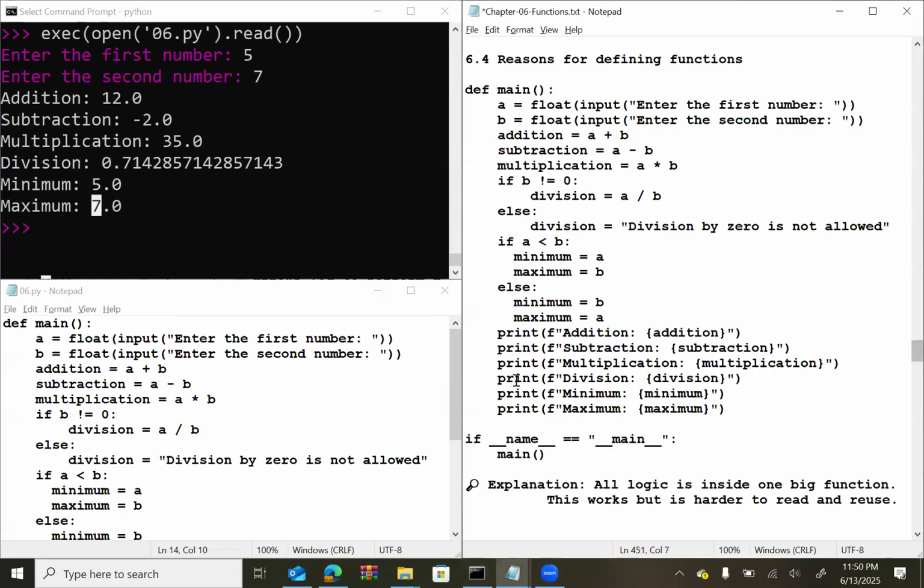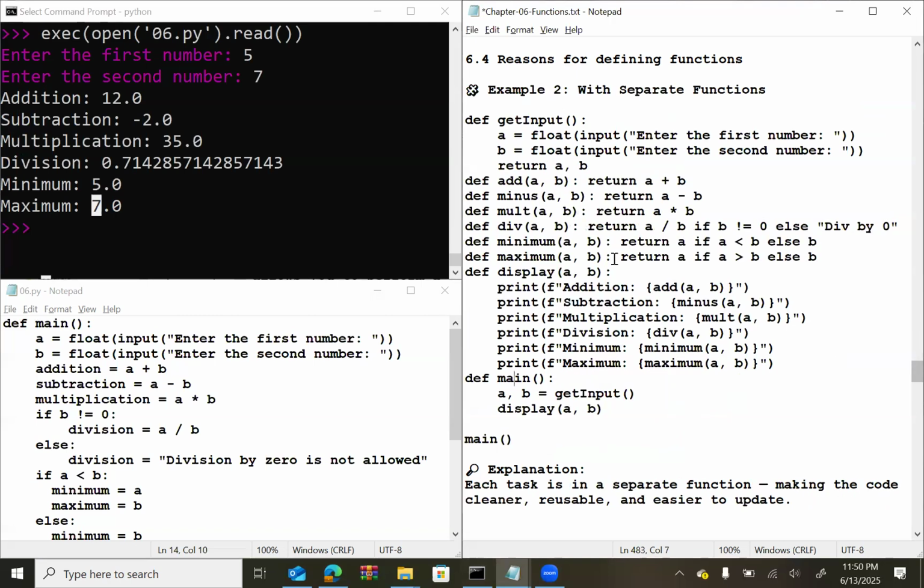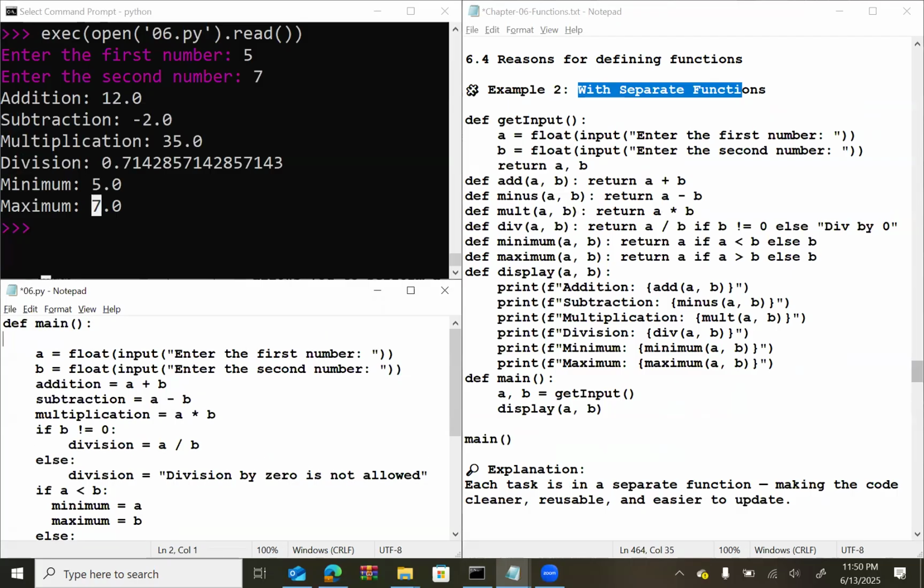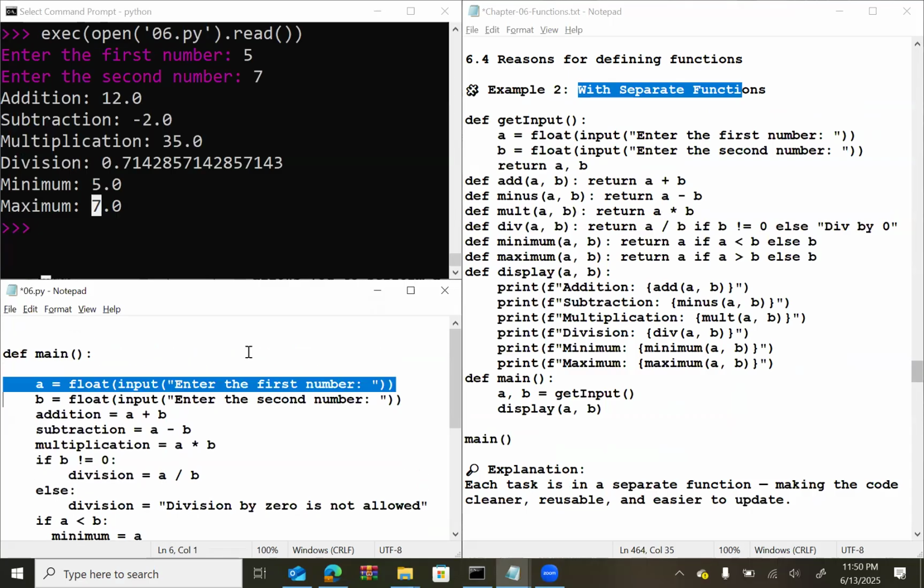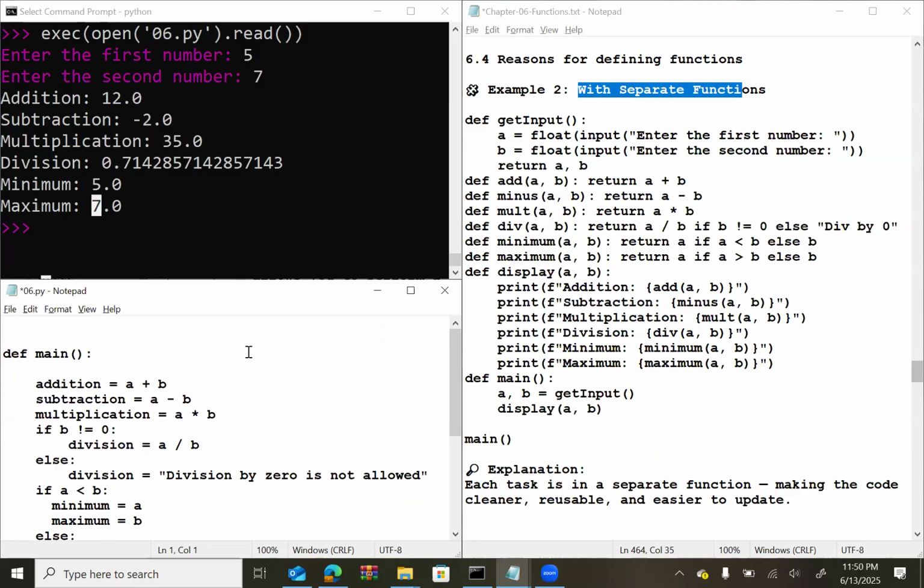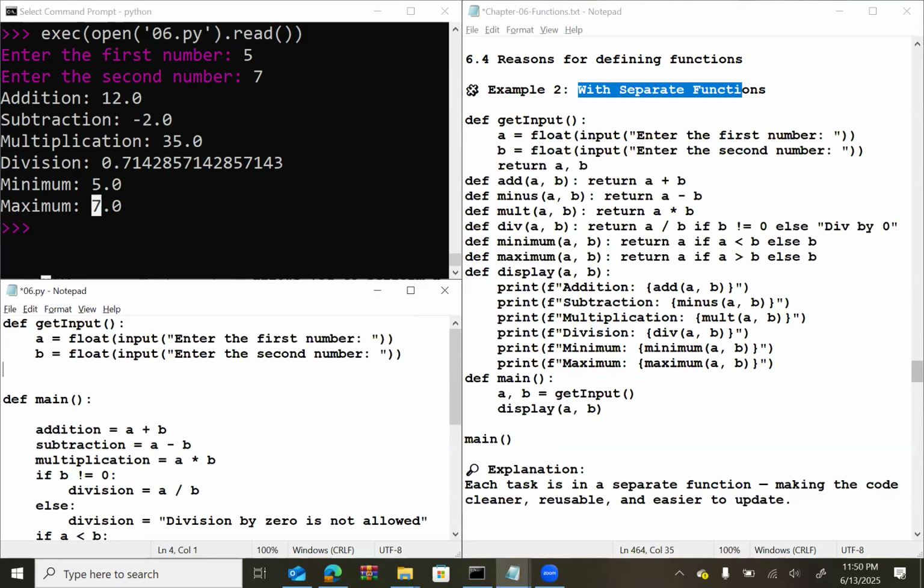Now let's go and check another version, where we use separate functions for every part. For example, this is my input. I can take this part and put it into a separate method. I can say define get_input, and in this one I write these statements. Once I get the two values, I can return a, b. So this method returns the two values that we are reading.